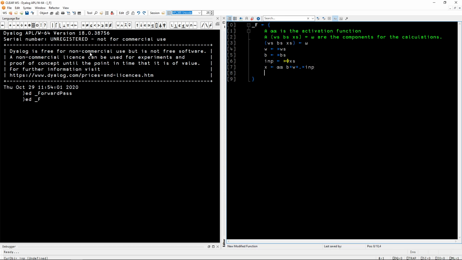Then what do we need to do? We need to return all the matrices except the first one, and we need to return all the bias vectors except the first one, and then we need to return the x's together with the value we just computed, except this is a vector of vectors and this is just a vector, so we need to enclose it.